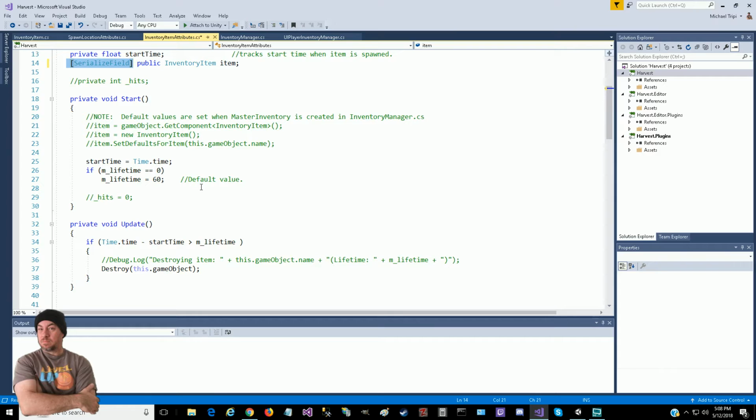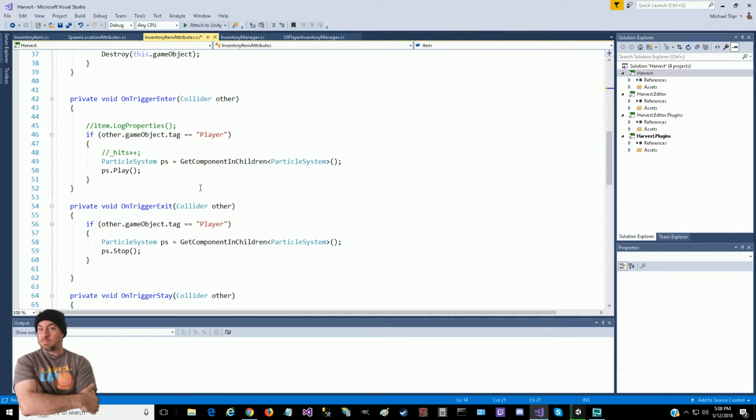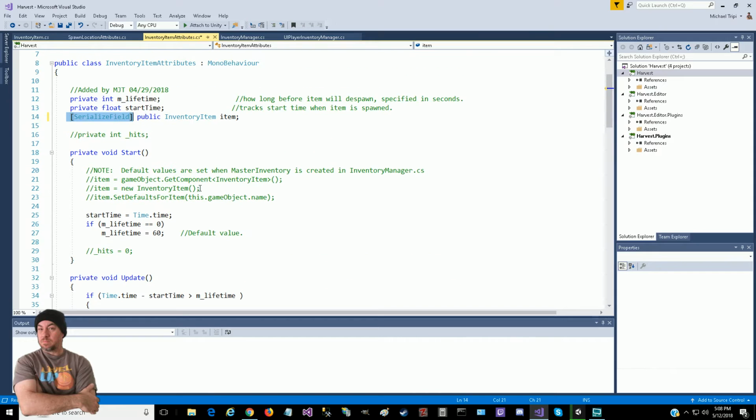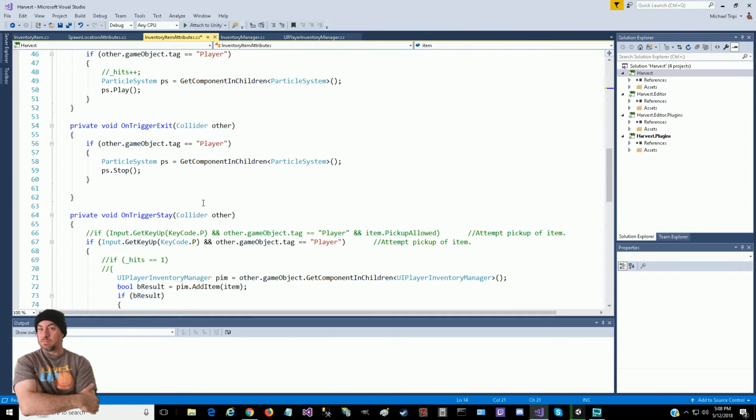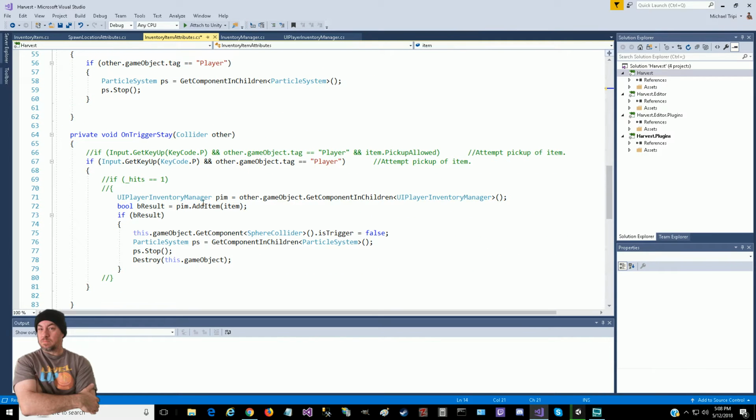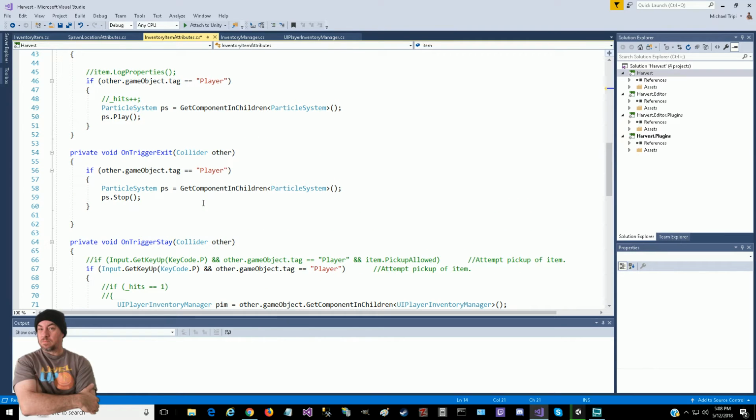The code really didn't change too much on the inventory item attributes, other than the fact that we had to serialize the field. We also added on trigger enter, on trigger exit, and on trigger stay. What I added to that was a particle system, where when you approach an item, a little particle glow shows up to let you know that you've come within range of being able to pick up that item.